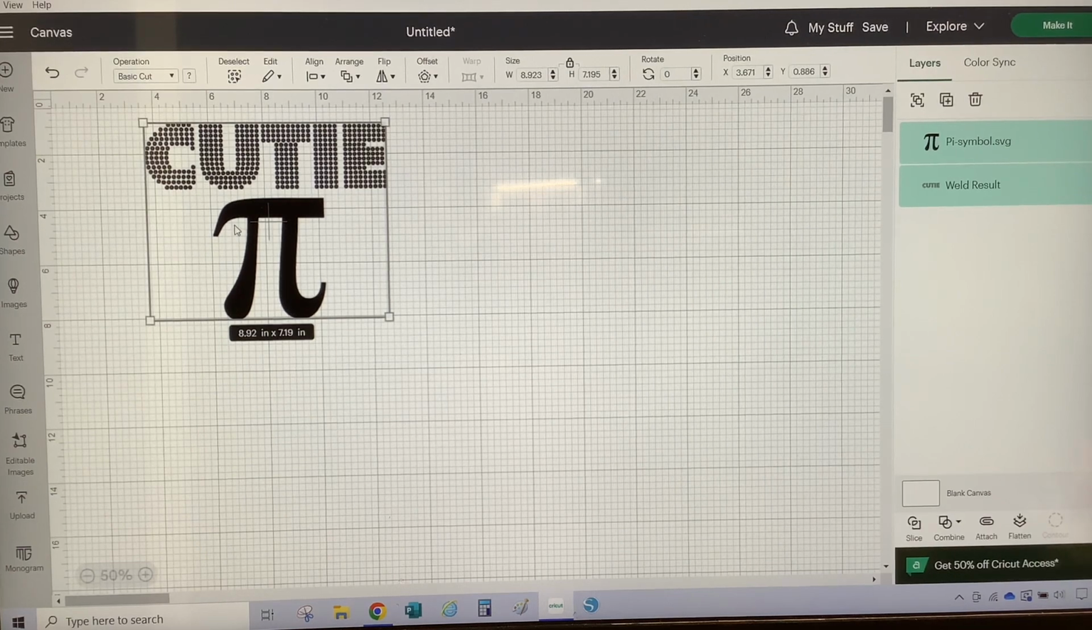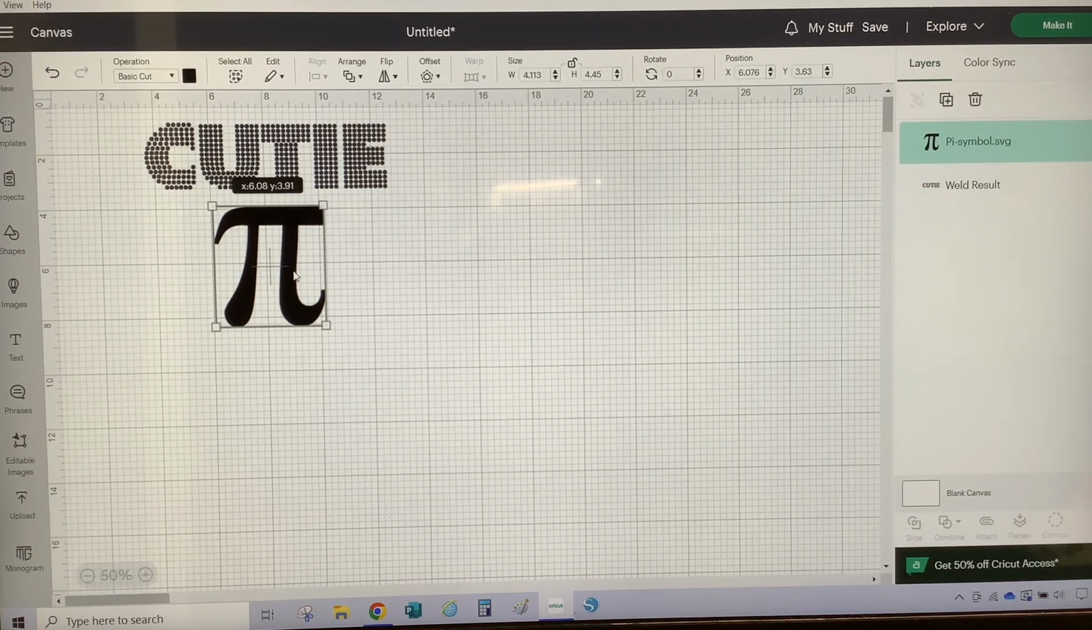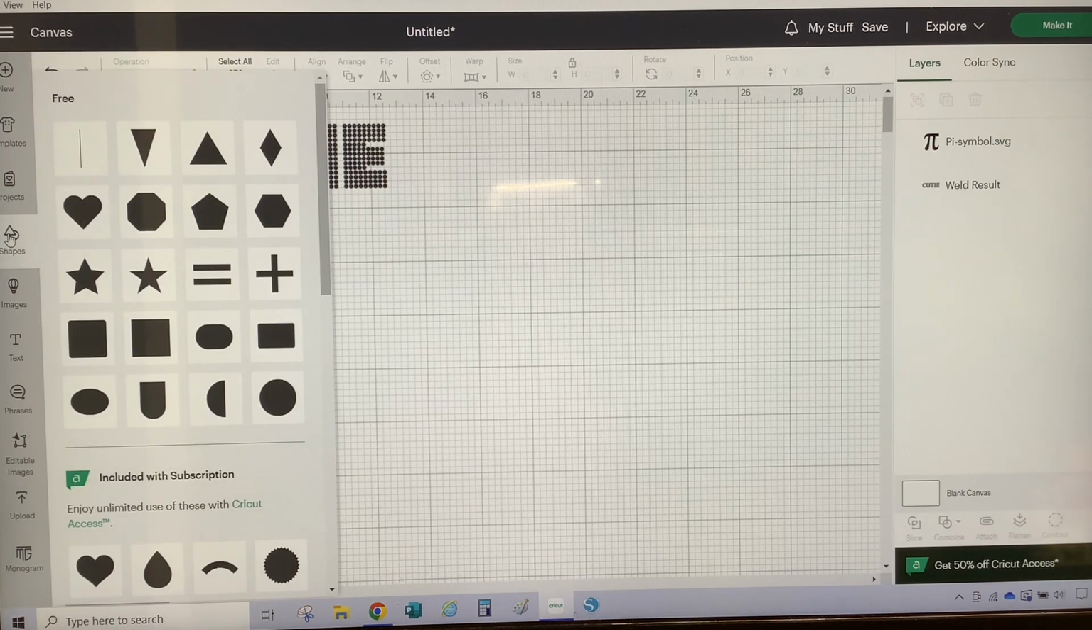Okay, so once I have everything the way that I want it to be, the next thing I want to do is create a rhinestone template of the image, the pie. So what I want to do is add rhinestones to the outside of this symbol here to create a rhinestone template. To do this, I am going to go to the left toolbar and select Shapes. And on the shapes, I'm going to select the circle.